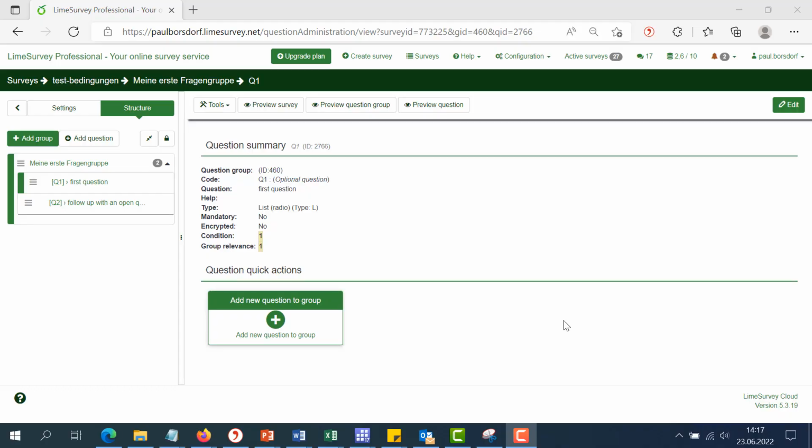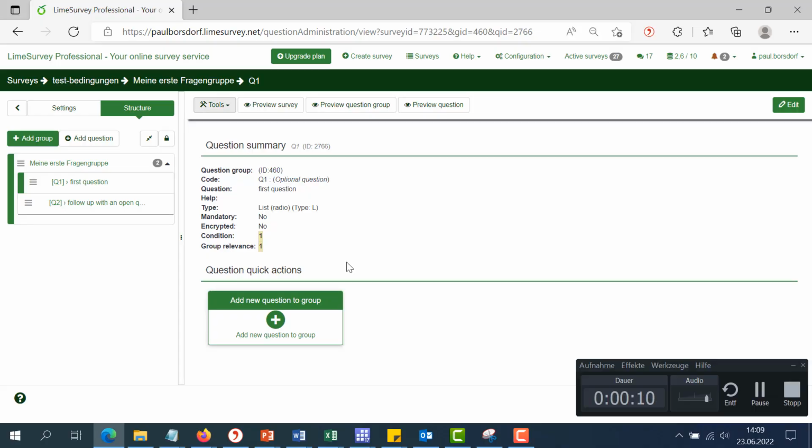How can you create a branch in LimeSurvey so that certain questions are only asked under certain conditions? I have prepared a very simple example for this. I will show you the survey preview here.